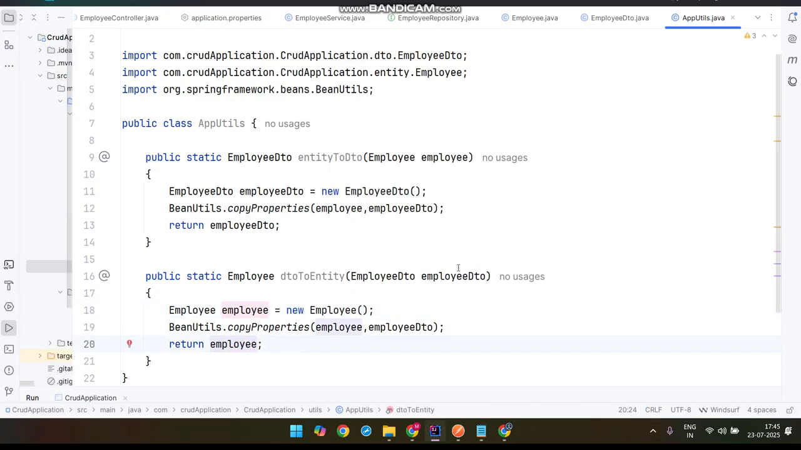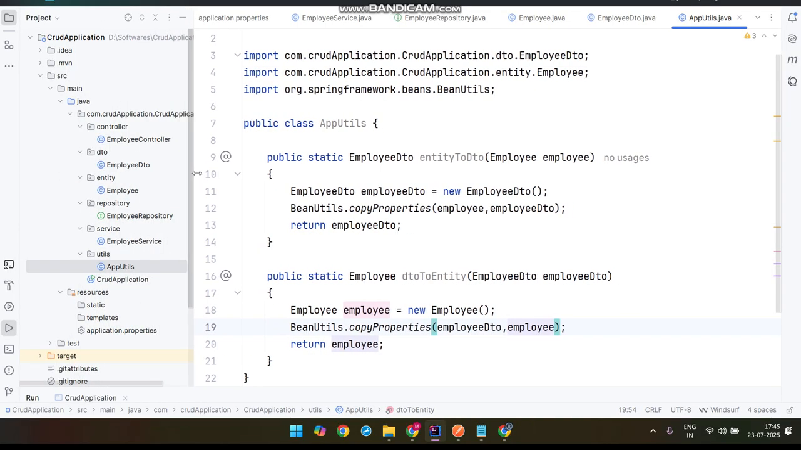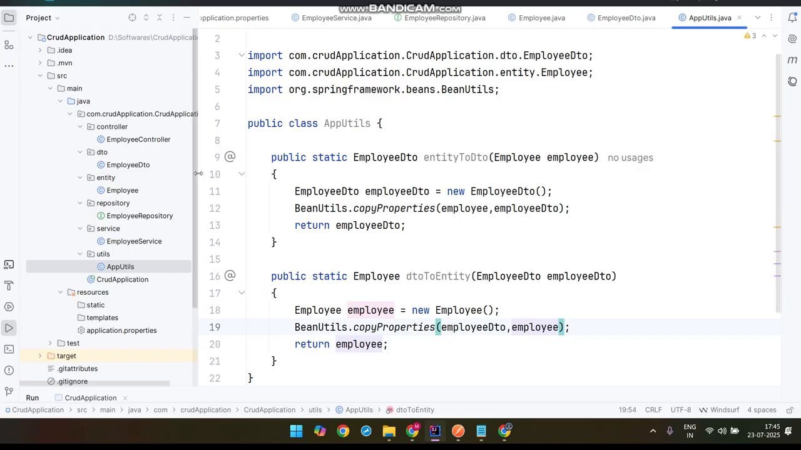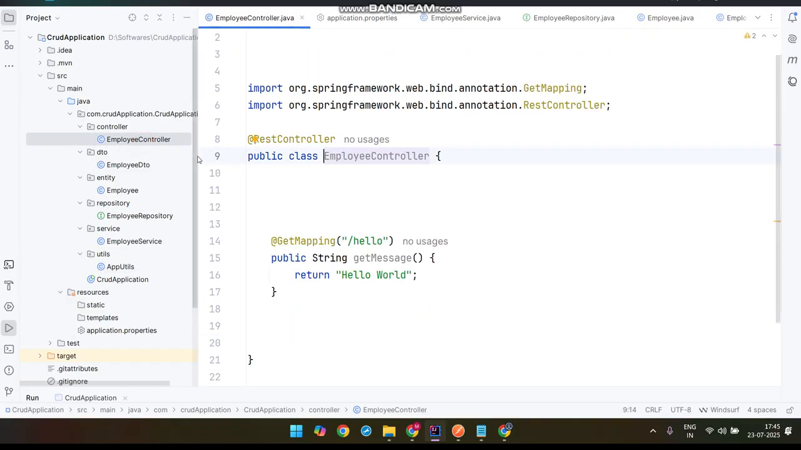So the source in this case is the employee DTO properties, and we need to copy them to the entity, because we are converting from DTO to entity. This conversion is kept just to save time, and it's good coding practice. Basically we are copying it, and then we will start from the employee controller. We will create the first post API now.